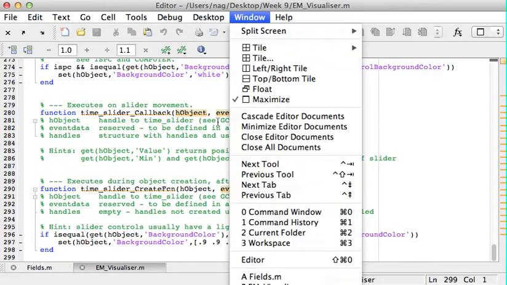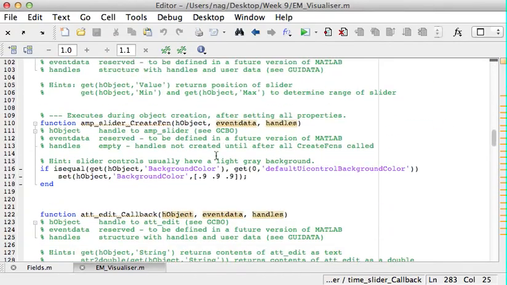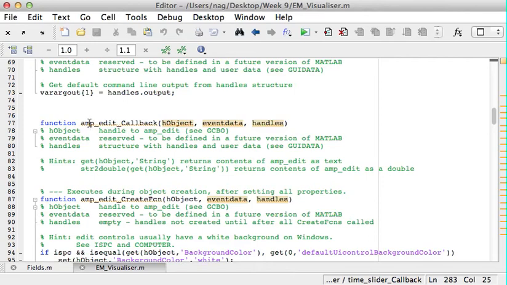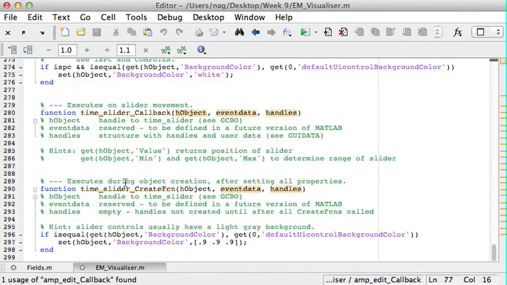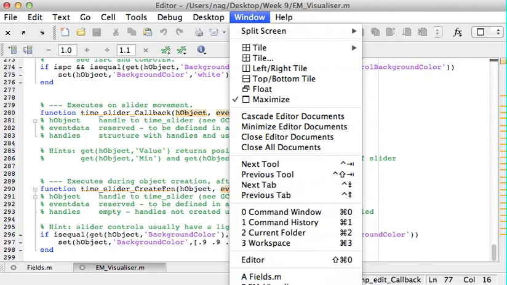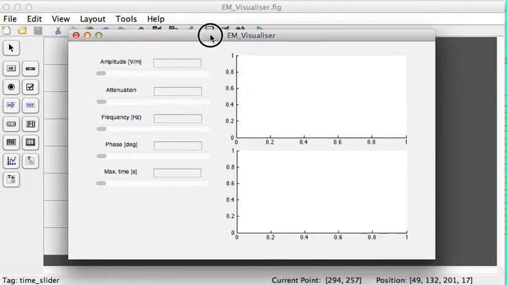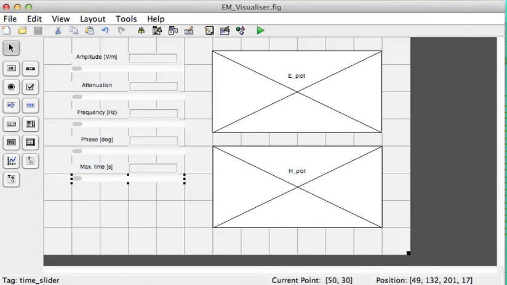And you see now we've added a bunch of input capability to our GUI, and Matlab, being the friendly guide, has created all these functions. So the amplitude edit has a callback, a creation function, as well as the slider now. Okay, so now we're going to come back, look at this code, so we can get something going for this GUI. Okay, so now it looks the way we want. We'll come back later and we'll try and get the code going.